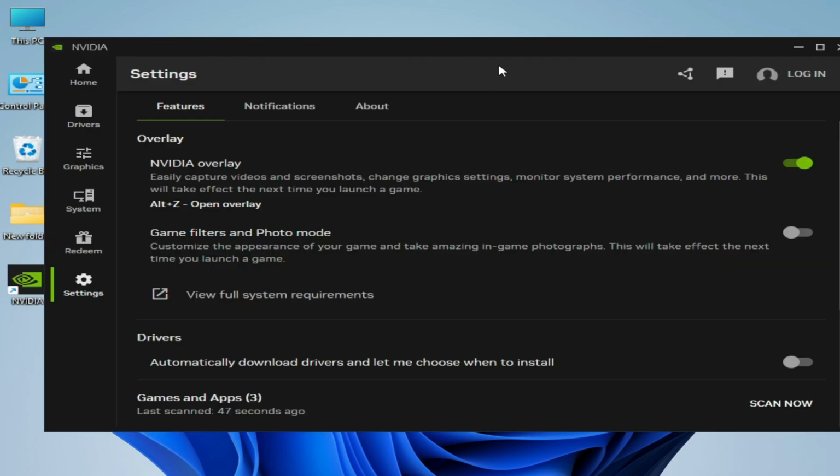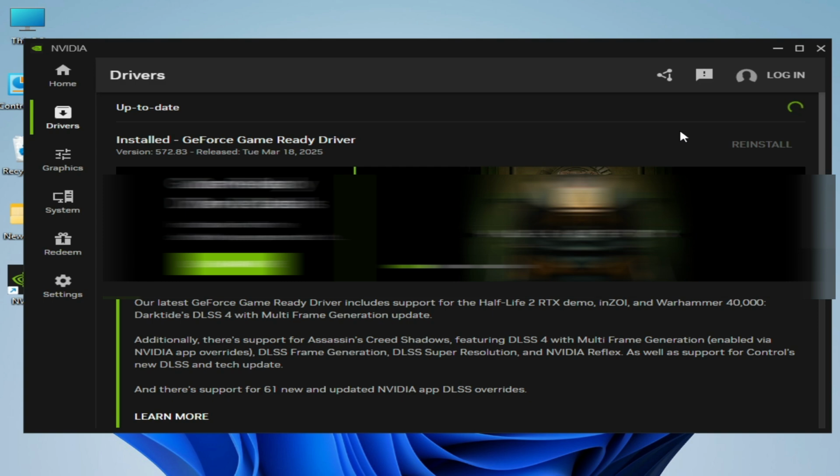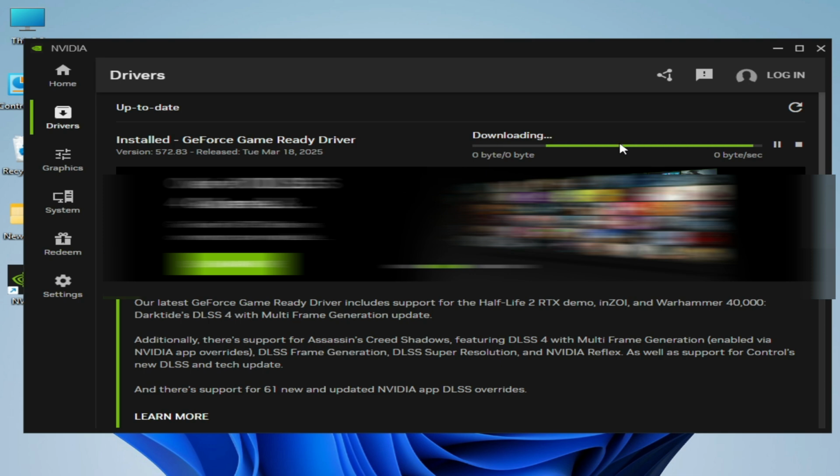Now after installation, go to the NVIDIA app and go to drivers and click on reinstall. So you have to update drivers for your GPU.